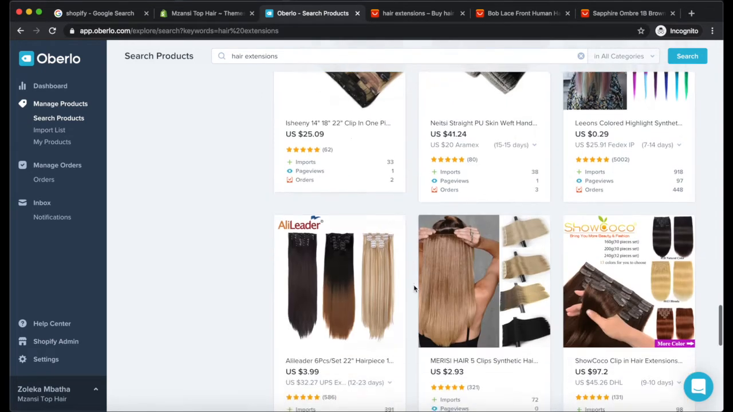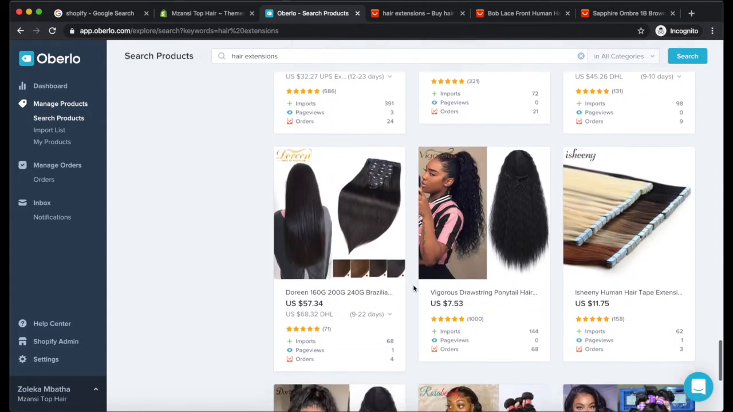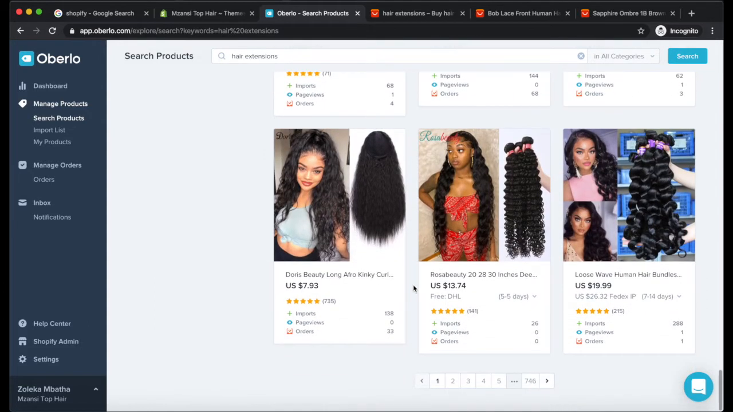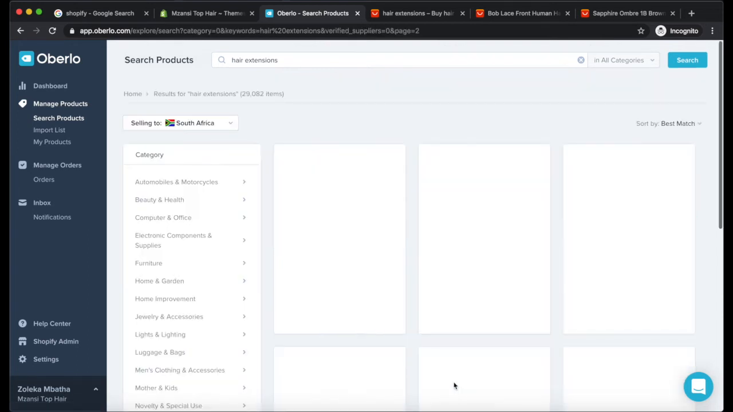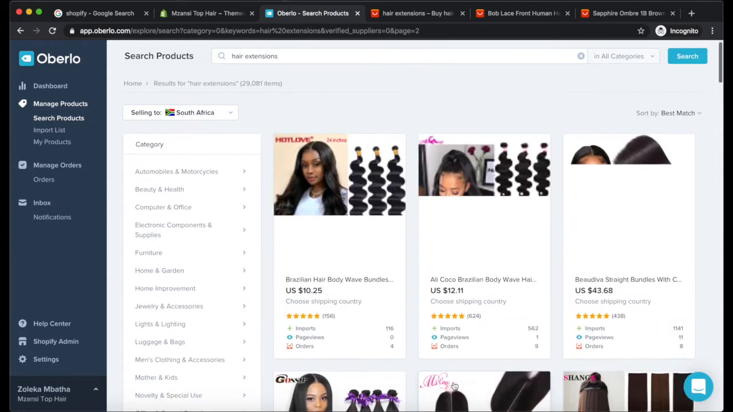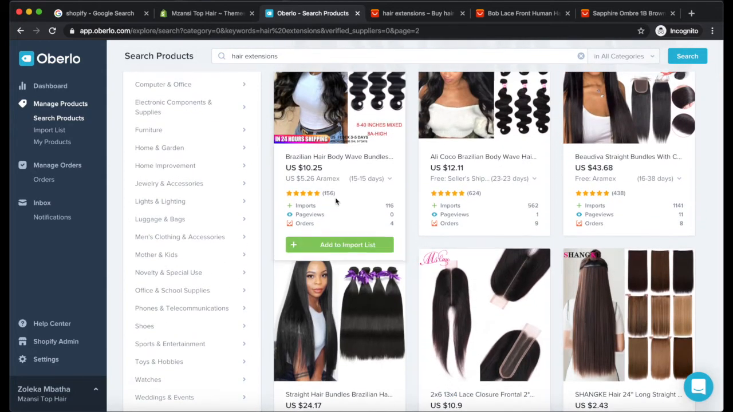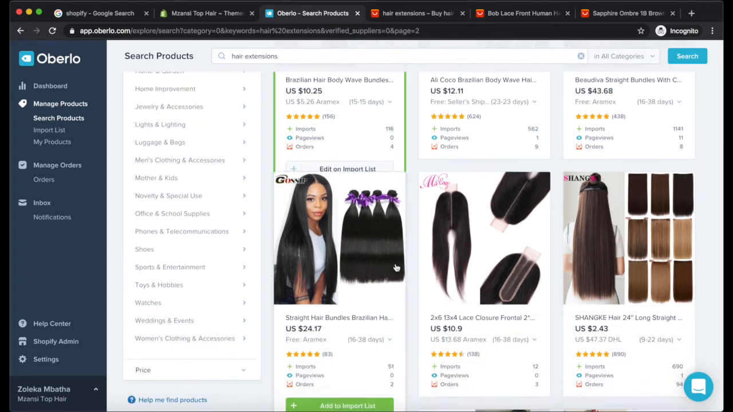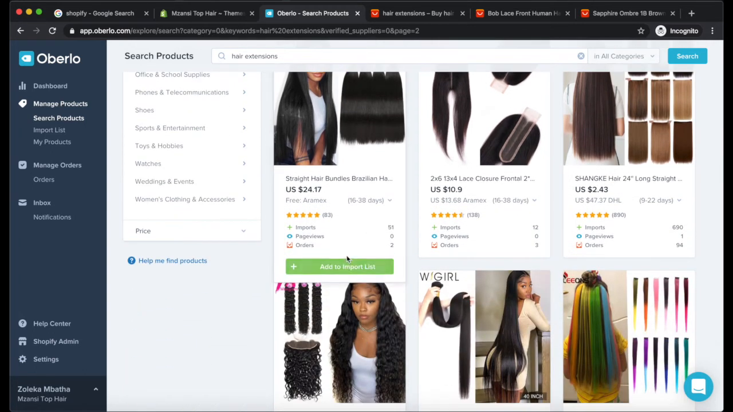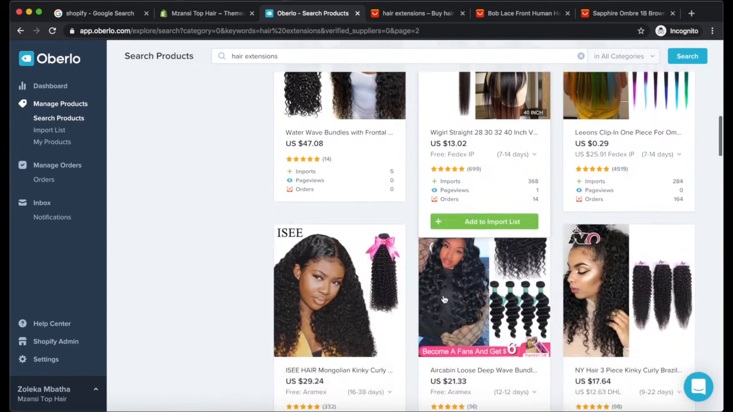And while you're adding products to the import list, just take note, some products' pricing includes shipping, and some products' pricing excludes shipping. So take close attention to which products include shipping in the pricing and which ones exclude it, so that you can account for the shipping costs for products that do not include shipping in the pricing.